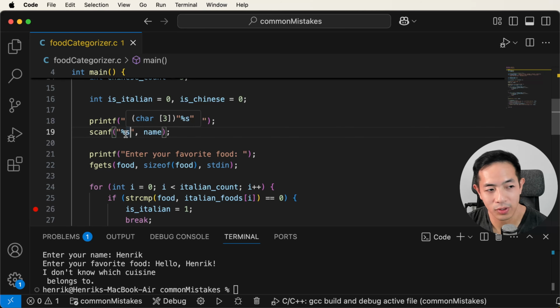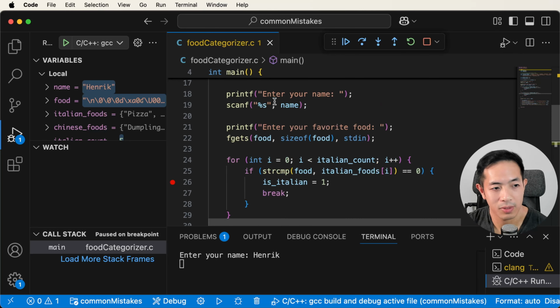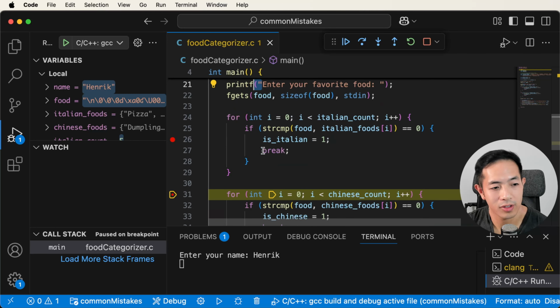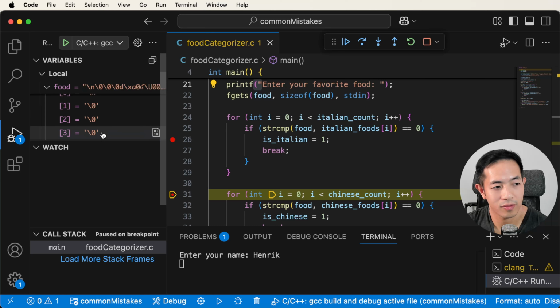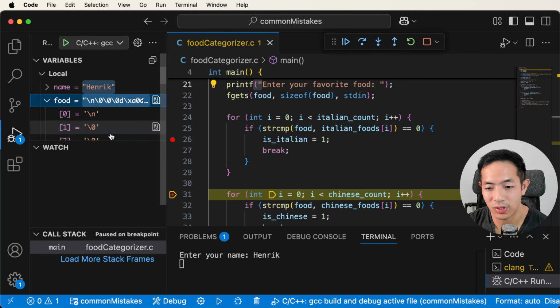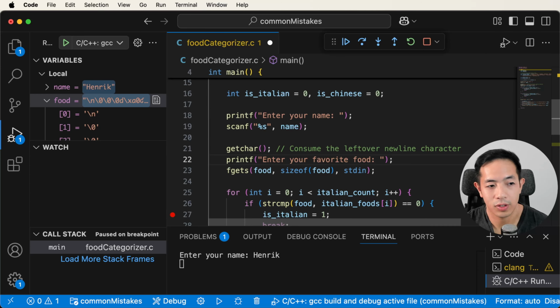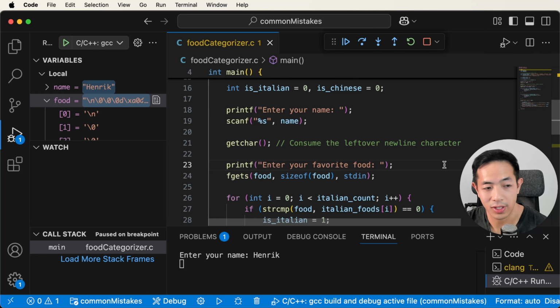So when a user inputs their name, like I put in Henrik and I pressed enter, the enter character is actually being stored at the beginning of fgets. We can actually run this in the debugger to show you. So I typed in Henrik here, and then we were trying to enter the favorite food, but it looks like food now has the end of line character here. So it took the end of line character from when I pressed enter for Henrik. So what we need to do is consume the end of line character. One quick and easy way to do this is with getchar.